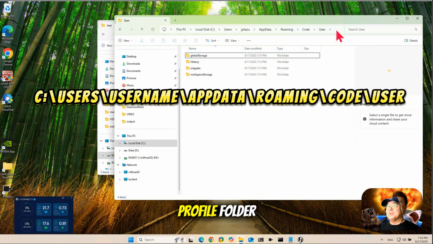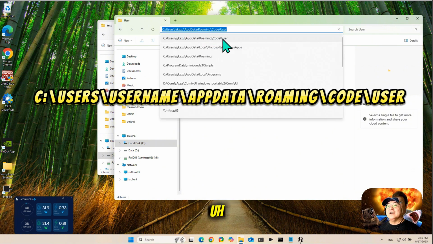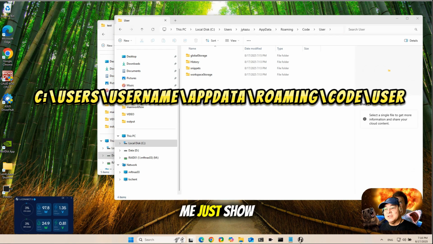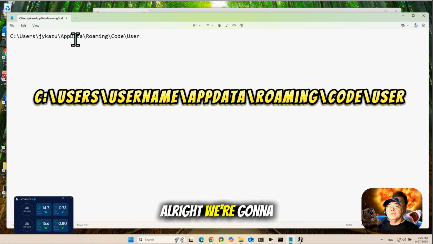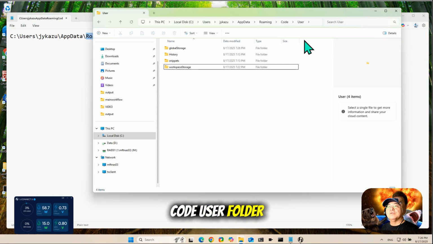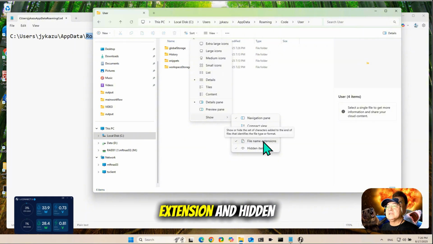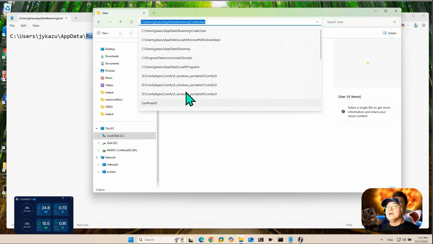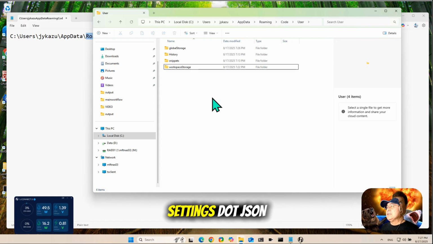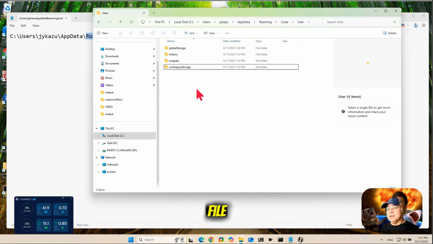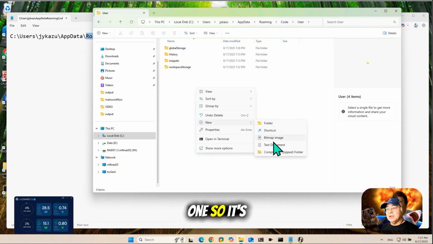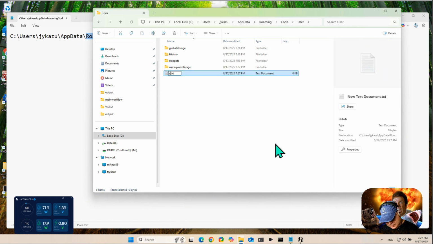You have to go to the profile folder. Can't make this bigger. Let me just show you a notepad. All right, we're going to go to the AppData Roaming Code User folder. That's right here. And make sure that the view is set to show file name extensions and hidden items. And if you don't see a settings.json file, we're going to make one. So it's possible you could have one there already.